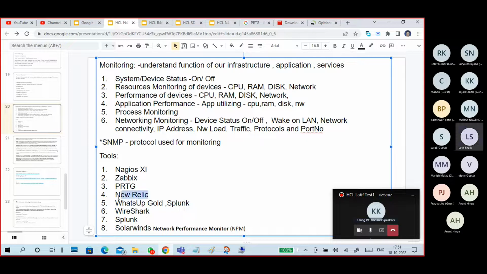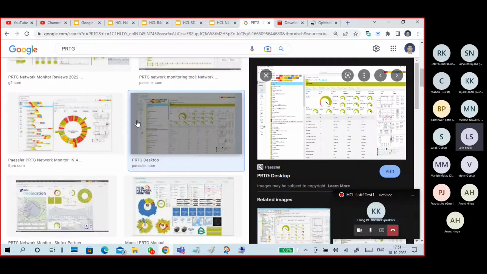New Relic. New Relic is an application monitoring tool, or application performance monitoring. Application performance monitoring, New Relic. WhatsUp Gold is more like monitoring and log analysis. WhatsUp Gold is more like log analysis.